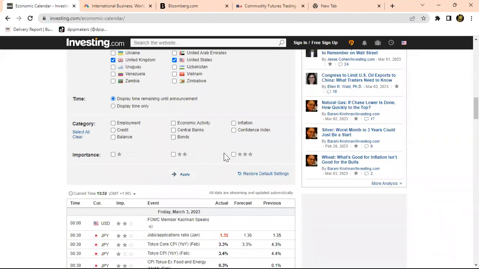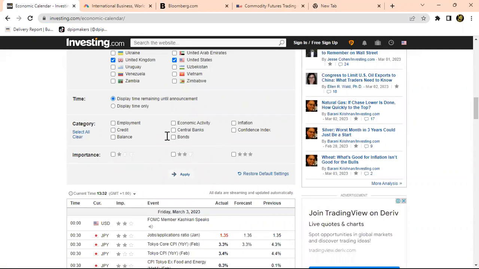Then you can also apply importance, such as high impact. What category of news do you want to receive? Is it employment, bonds, balance of trade, confidence index, inflation, economic activity? What kind of news do you want to track? You can also set them there. I'll just leave that like that, select all categories. Then, since I'm focusing on high impact, I click on apply.